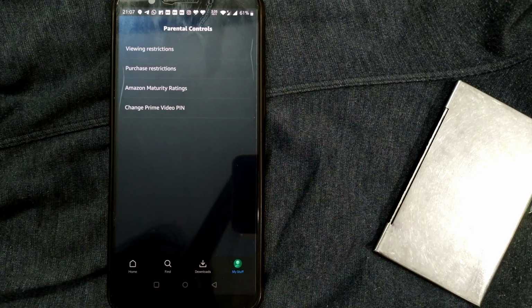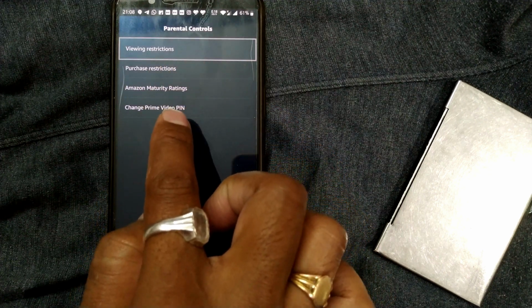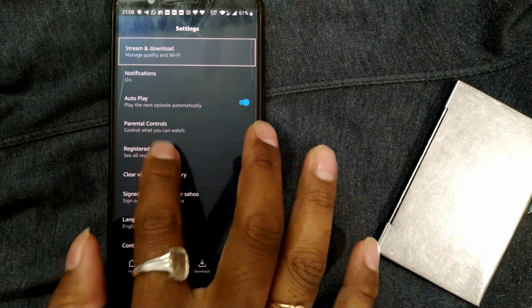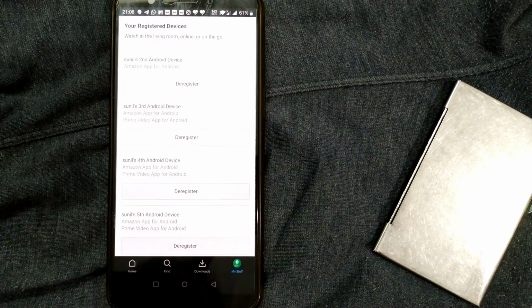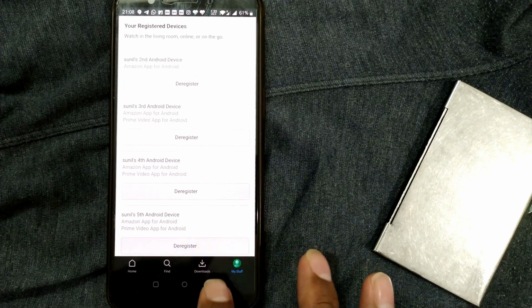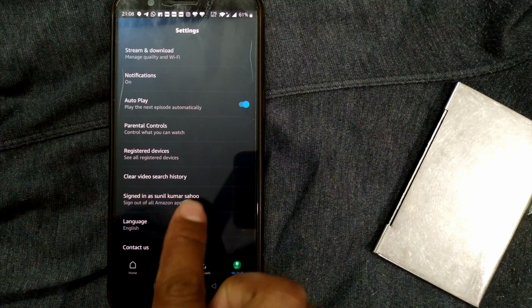Parental controls, you can provide passwords. If you want restrictions on viewing the movie as well, you can go here and do all these things. Purchase restriction, Amazon maturity ratings, change Prime Video pin, all these things. You can provide pins. Registered devices, you can see what all other registered devices are using this Prime Video. I have like 3 to 4, 5, 6 phones using this Prime Video app in the same ID. Clear video search history, signed in.